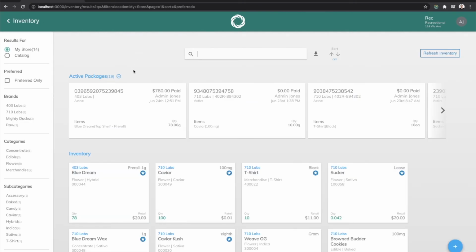With these new categories and subcategories, you'll see them pop up over here in the search facets. So you can see t-shirt there since I've assigned it, and you can also search for those in the search box.